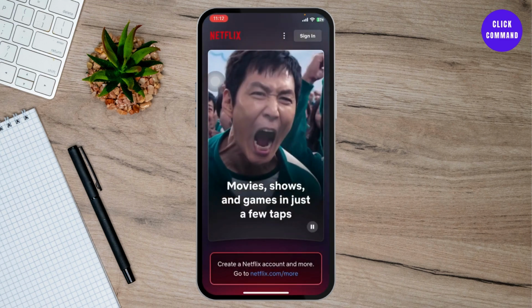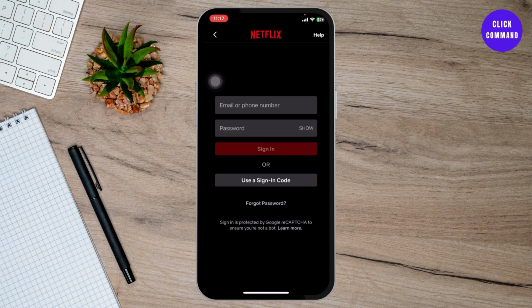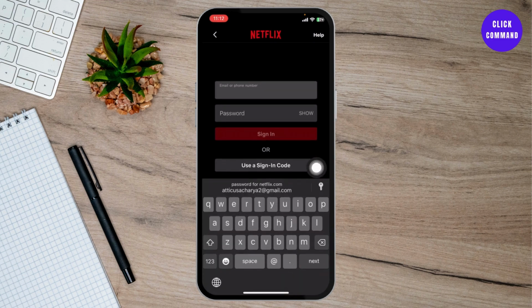After you let it load, on the top right, you will find the sign in option. Tap on it. And after you tap on the sign in option, all you have to do is type in your email address and password for your Netflix account. After you do that, tap on the sign in button. And after you tap on the sign in button, you will just be able to sign in into your account.